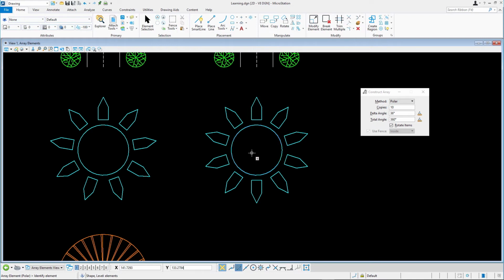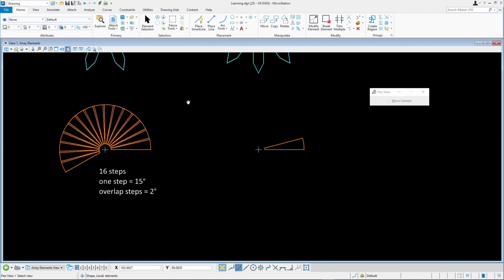In this next example, we'll be setting the actual delta angle. To make it a bit more complex, we'll need to accommodate a 2-degree overlap. Note, when you're setting the angle, you subtract one of the copies from the total, as the first step already exists.